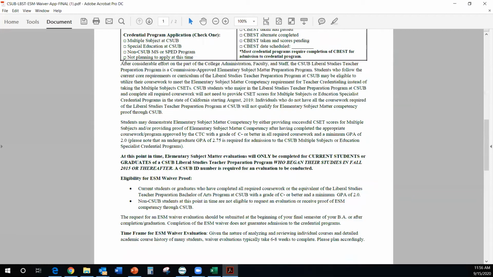The next section of the first page is just a huge explanation of what ESM is. We do recommend that you read through it. I'm not going to bore you, I'm not going to read it for you right now because you guys can definitely view that later. It is important to know that at this point in time, we're only reviewing students who started at CSUB fall 2015 or after. So if you started in 2013 or 2014, as of right now, you're not eligible to apply. But if any of you are in that situation, please let us know and we can talk about that. So yeah, so that's the end of that.